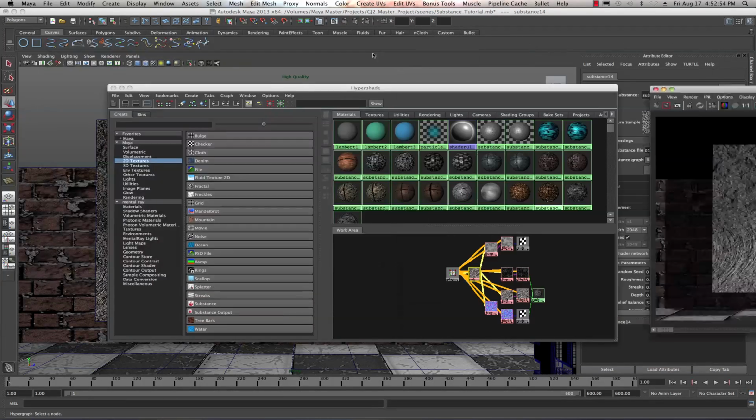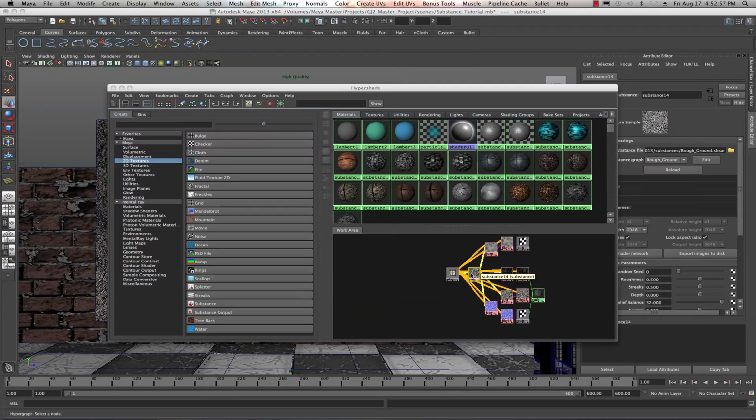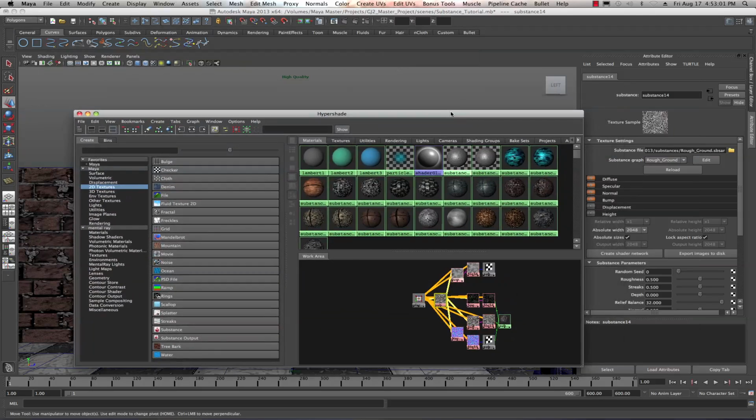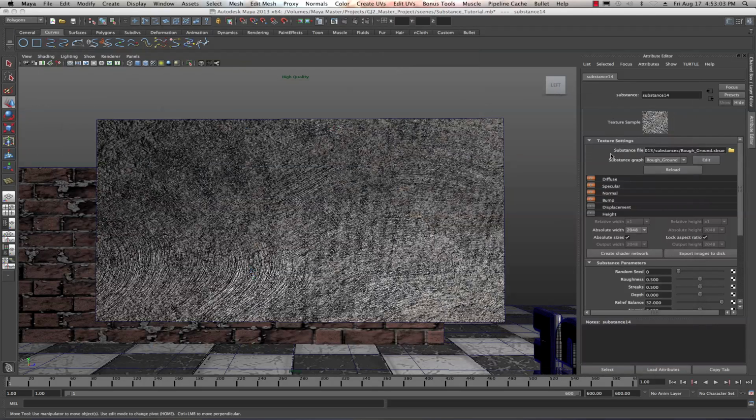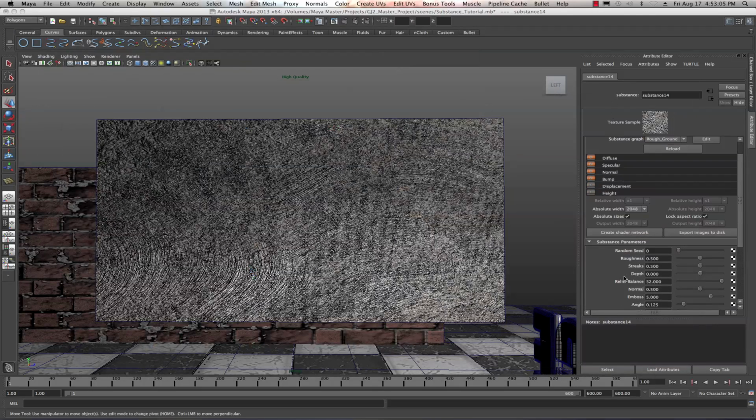I'm just going to do this. We'll put that on my other monitor. And here's our network. Here's our substance. And here's all of our parameters. So let's look at the roughness first. Let's take the roughness down. And we should be able to see this update in real time. It'll take a second or two. But we'll pull that roughness down a little bit.